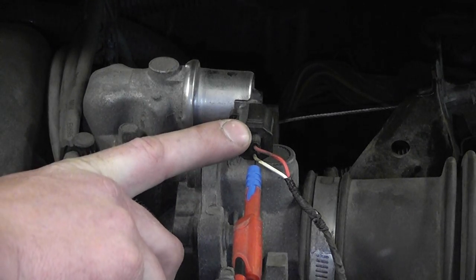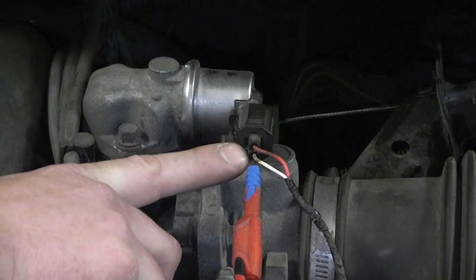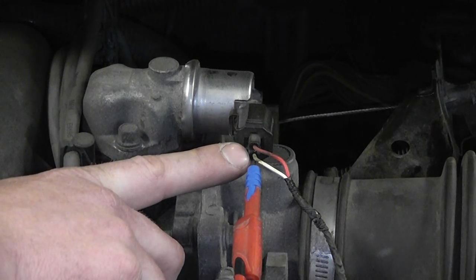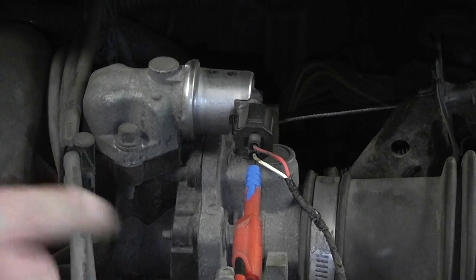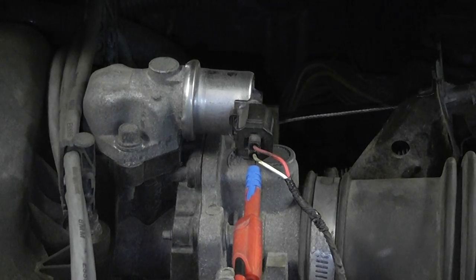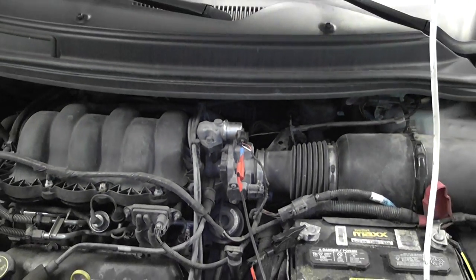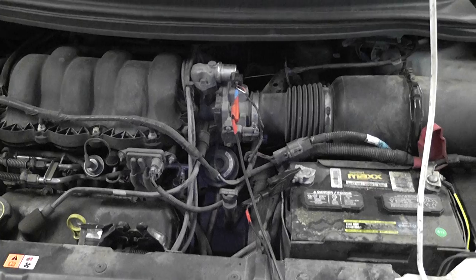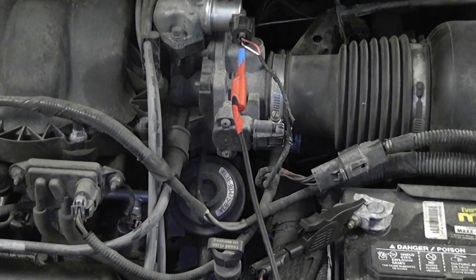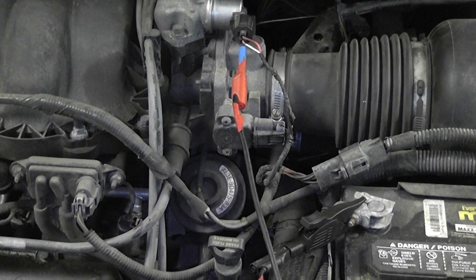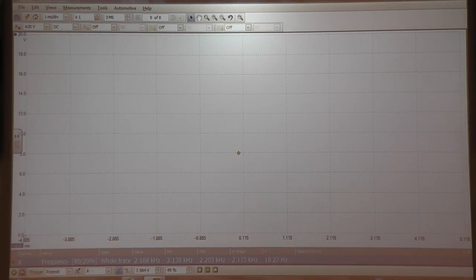This is a 12 volt feed, and this is a switched ground. So it's pulsed on and off to control the magnetic field, to control current flow, and I'm monitoring the control wire. My black lead is connected to a known good ground, so I am connected to battery negative for my black lead. Let's take a look at what this looks like now. All right, so we're on the scope now.